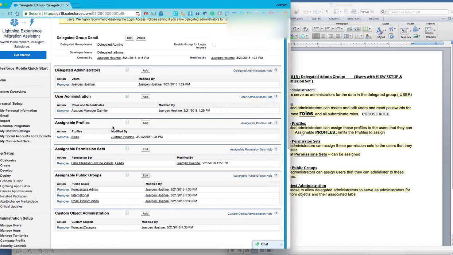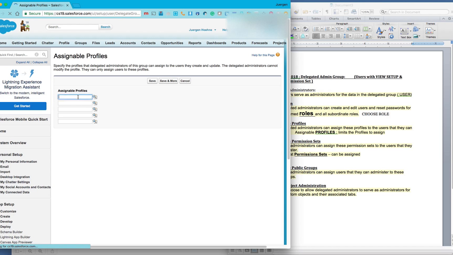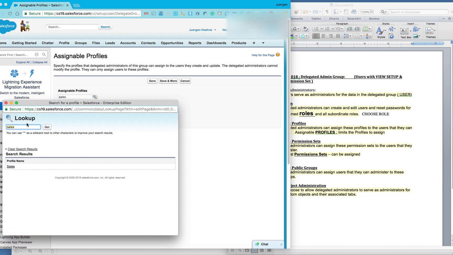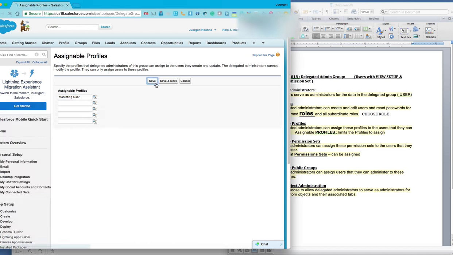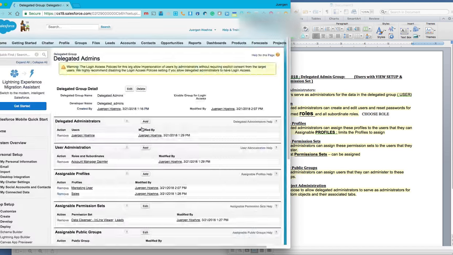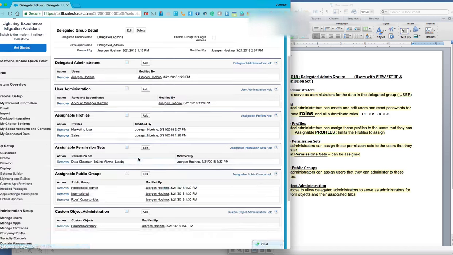The next one is, what profiles can they assign? Sales, marketing, etc. And you can just add profiles here. For instance, sales. What other sales functions? Let's take a look. Well, there's just one sales function. How about marketing? What kind of profile? Marketing user, they can assign that. Save, done. So now you can see the assignable profiles. So when there's a new user, the delegated administrator can assign marketing user and sales. They can only assign account manager or below.